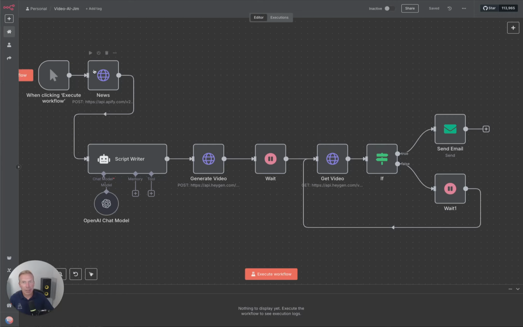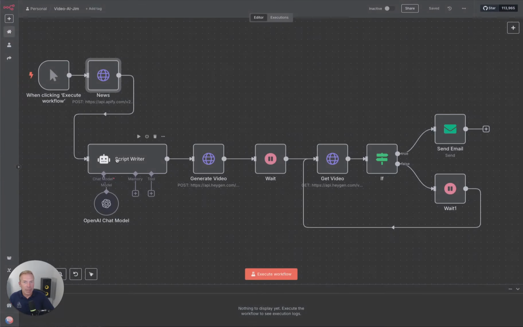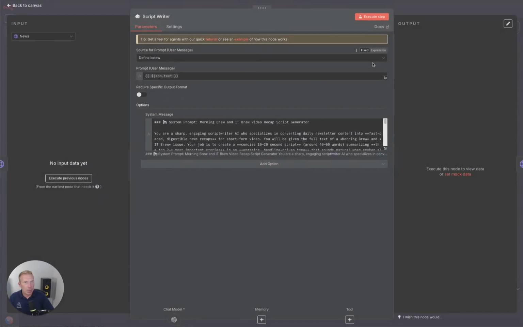So in this particular case, I'll be going to Apify. I'll be contacting it through an API. This will call it and get the two things you saw earlier, the Morning Brew and IT Brew, and it will pull back that data. It'll then use AI in what's called a script writer. So let's take a look at what we call this here.